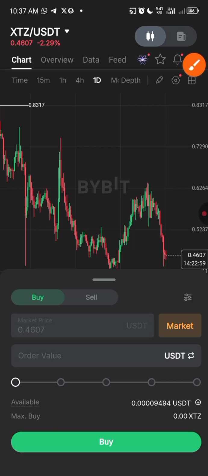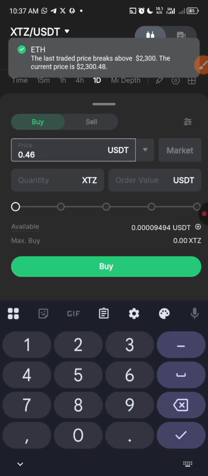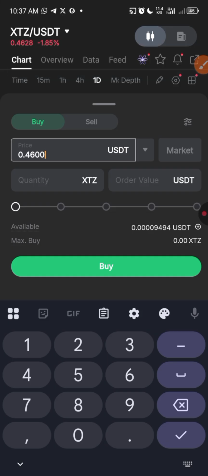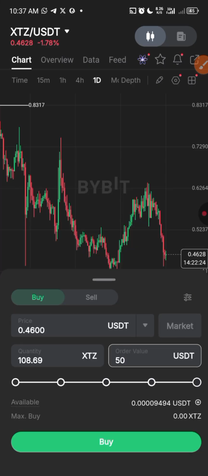Now if you want to set a limit buy, you click on the market, and you are going to see it has changed to limit. If I click on it again, it's going to change to market. If I click on it again, it's going to change to limit. Now on this limit, you can see that the price is now active. You can put the price you want to buy at. So let's say I want to buy at 460.00. Then I'll put the amount I want to use. Let's say I want to use $50. You can see it's telling me $50 will give me 108.69 XTZ.